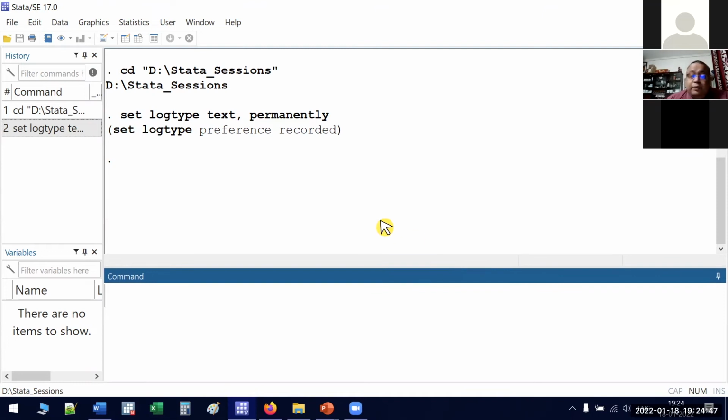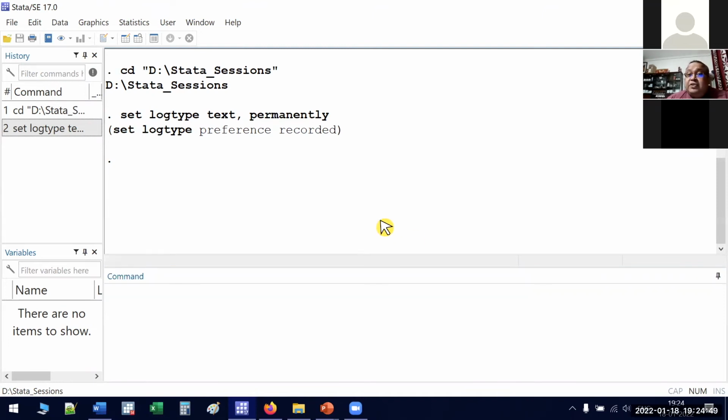Now, what did we do? By default, Stata tries to save the log files in its SMCL format because that is the default Stata log format. We do not want that. We want to save it in the text format. Therefore, I just set it so that the log files are saved in the text format from now on. We can always change it. Permanently doesn't make it absolutely permanent. We can always change it at a later time back to SMCL if we want to.